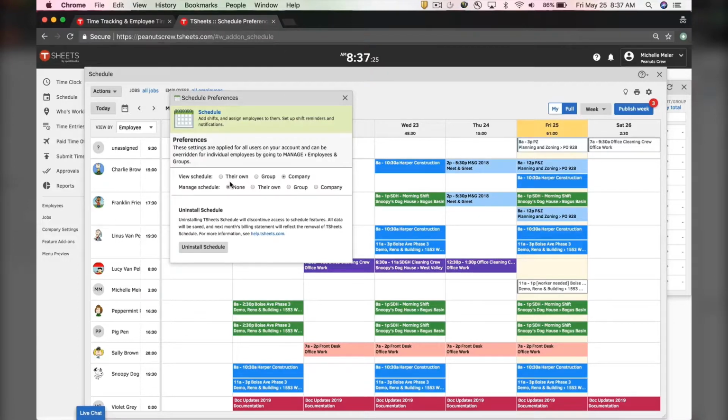Then you also have options for adjusting managing the schedule. Maybe none, maybe they can't manage anything, maybe they can just manage their own, their group, or the company. So again, you can adjust these. This is going to be for the whole company, but definitely take a look at this note here. It says you can override for individual employees by going to manage employees and groups. So you can always adjust that there and change for each specific person. So let's close that out.